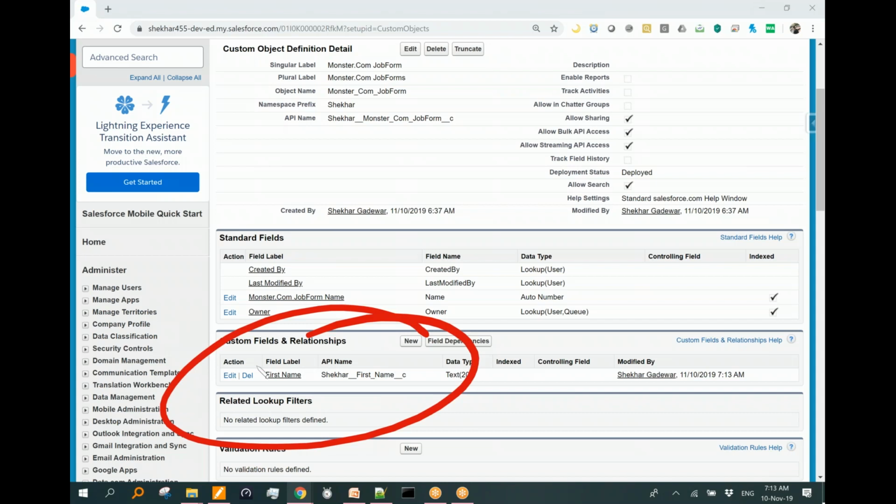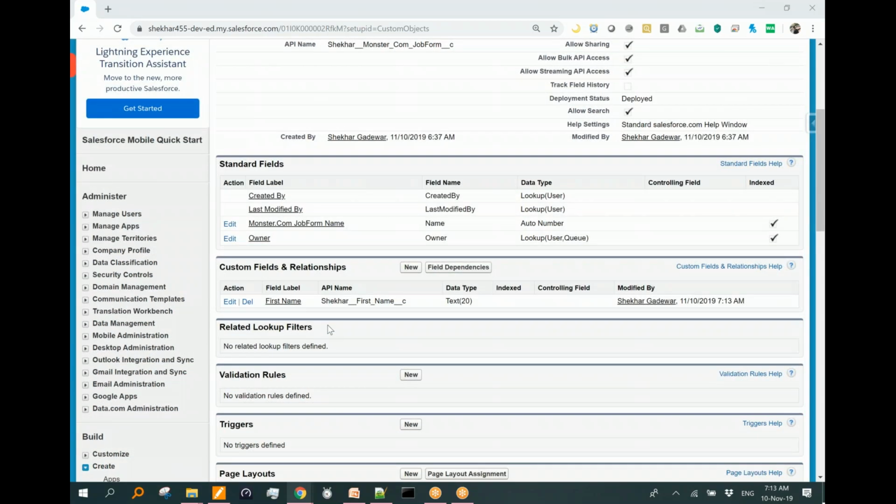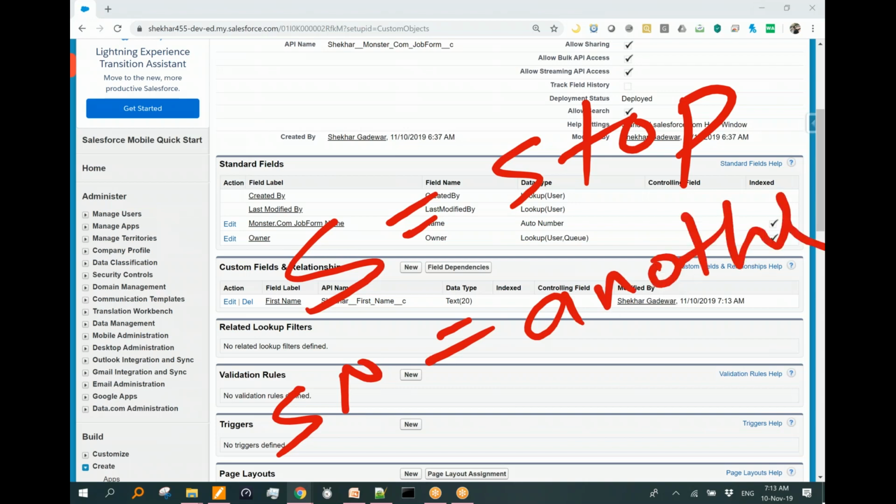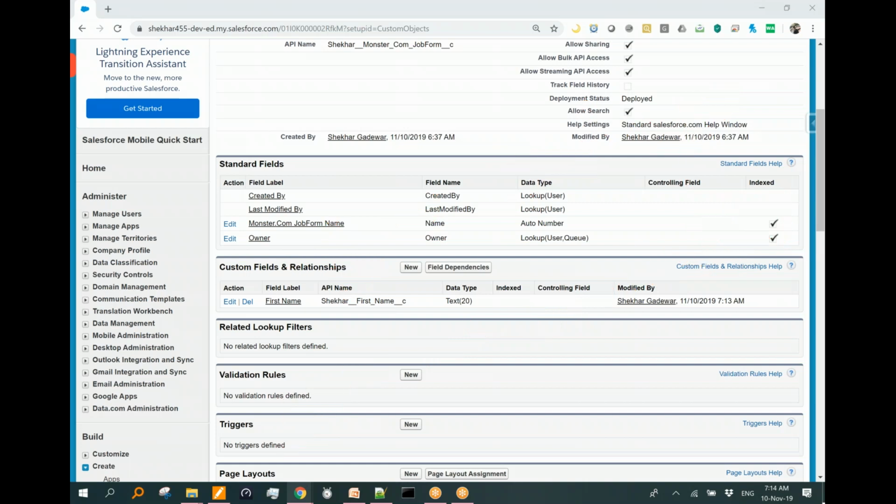And by the way, there is a question in the chat box about the difference between save and new. If you click on save, it means you want to create the field and stop. If you go for save and new, it means you want to complete the field and again go for another field creation. Okay. So this way the difference is save and new. So we don't want to create one more field. That's why we did not select save and new, because we want to create one and just stop.